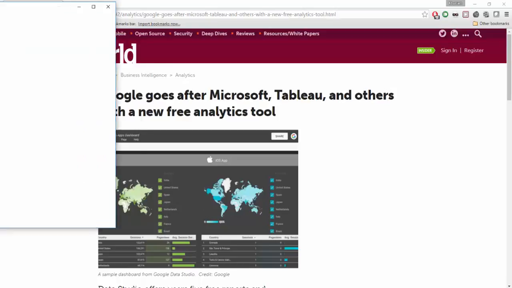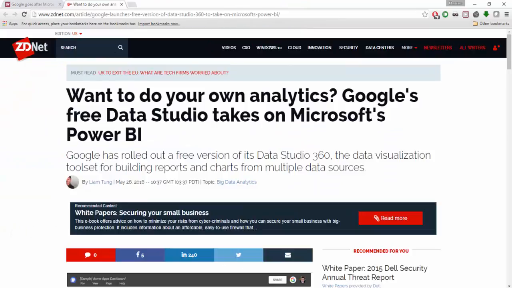And one more article if I have to show you here. Do you want to own your analytics? Google's free Data Studio takes on Microsoft Power BI. So just because Google has started offering something new and something free does not mean it can compete with established products like Tableau and Qlik Sense and Power BI.